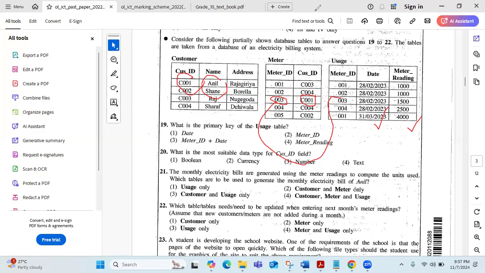Again, I'll tell you again, see, we have to print the bill for Anil. So I will take the customer table and map the name here. Then I'll get the customer ID here. So with the customer ID, I will go to the meter table and get the meter ID here. So in the usage table, you find the usage for this meter ID. So that means the answer is fourth. So 21 answer is 4.